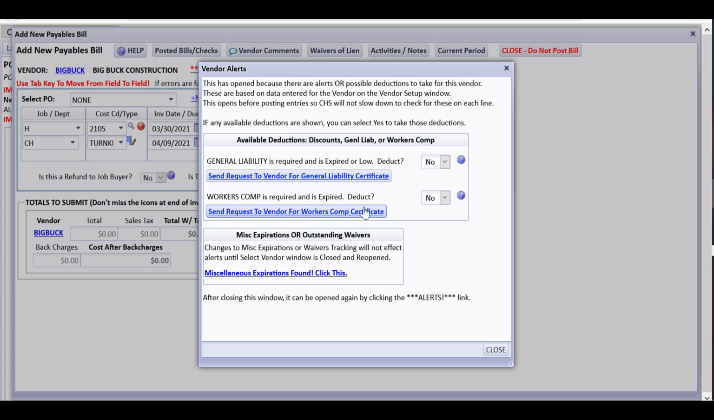I'd like you to notice that not only do we have a note about their workers' comp being expired, but we have send request and do you want to deduct for general liability being expired. Now I've noticed that we are doing this video on March 30th, 2021, and we actually have general liability expiring on something like March 28th, 2021. That's why we don't have a note about this yet. So now we notice, oh yeah, I guess it's expired and we don't have a certificate for them.